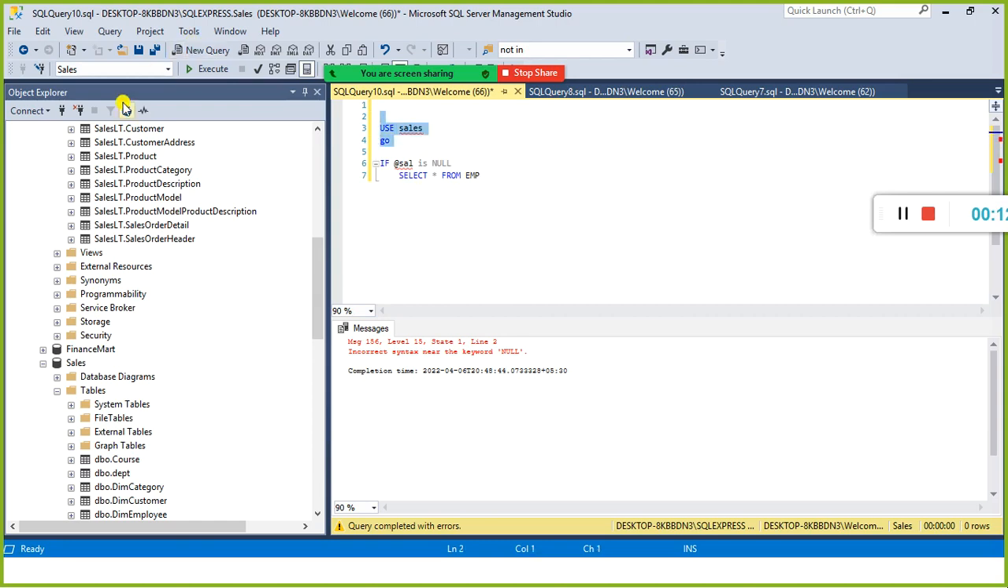GO is just something like a batch separator. It's not a SQL command or something like that. This is to make sure that we logically split our code. See, if I remove GO and write 100 lines of code without any break in between, it will get confused. So if you give GO, this is one batch, this is another batch.